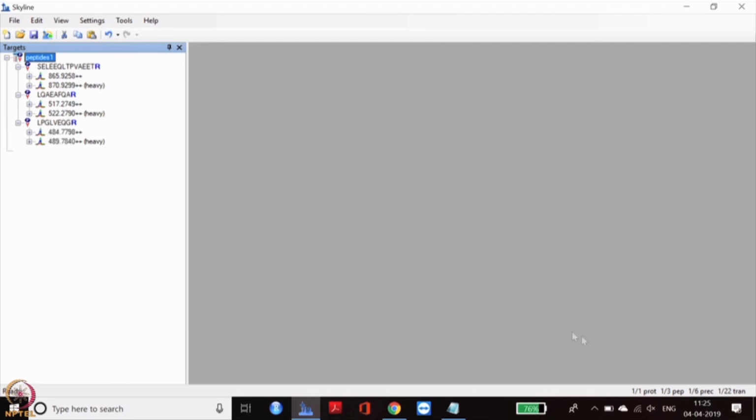On the right hand side of the page, the right bottom side, you see that there are a total of 22 transitions coming from 3 peptides and 6 precursors. So, this is the basic information that you see after creating your file.